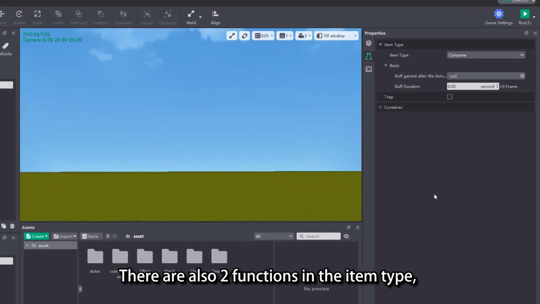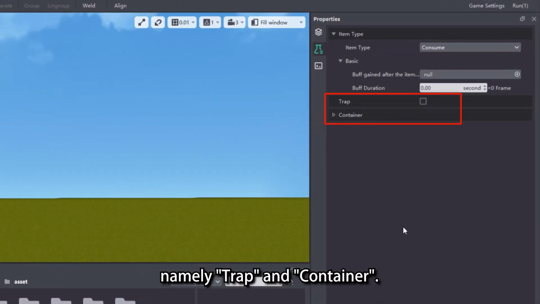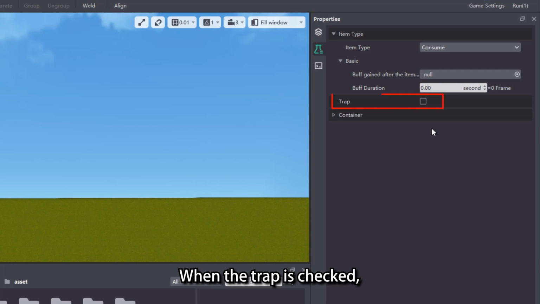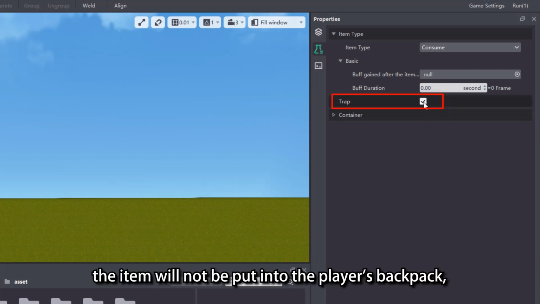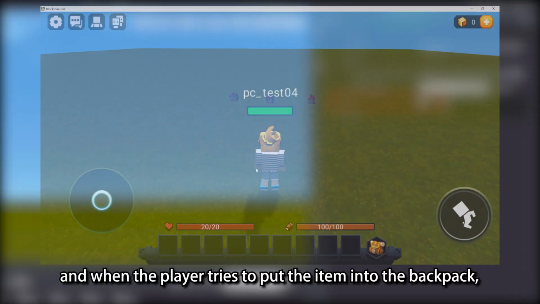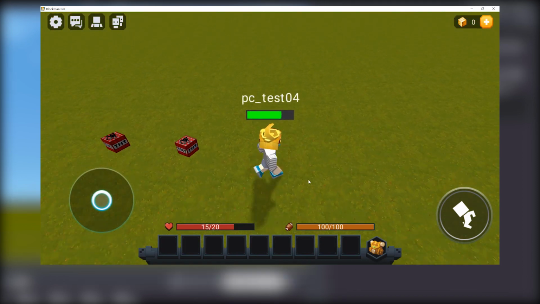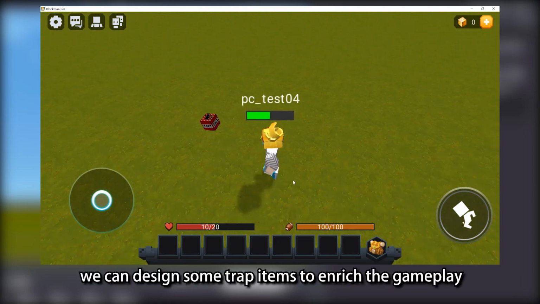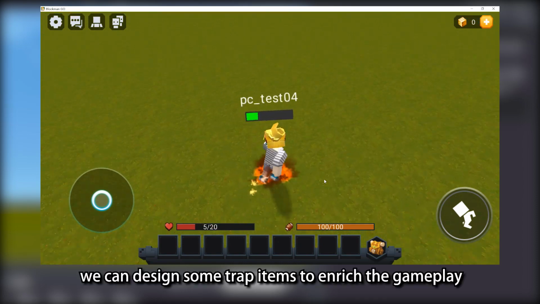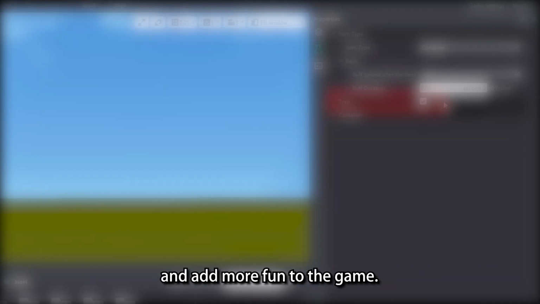There are also two functions in the item type, namely trap and container. When the trap is checked, the item will not be put into the player's backpack, and when the player tries to put the item into the backpack, the trap event will be triggered. Using this option, we can design some trap items to enrich the gameplay, and add more fun to the game.